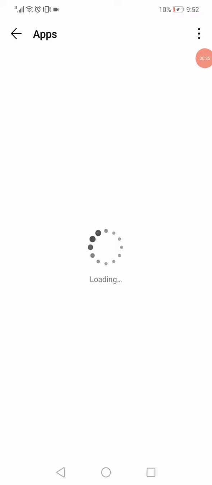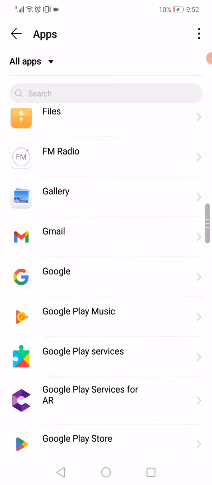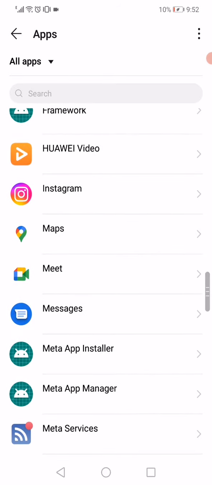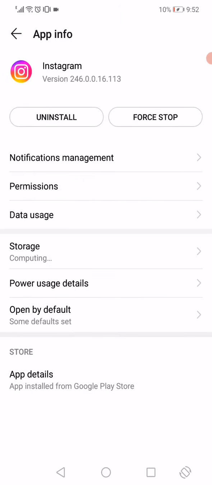Go back and this time go to the apps manager and then go to the apps. Wait a few seconds, it will start loading all the apps that you have on your phone. Scroll down until you find Instagram. Click on it. On this page you will find all the app information.